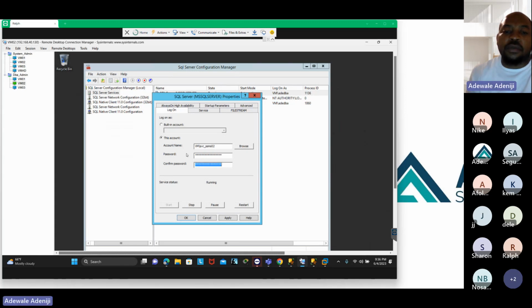It's easy if you use the same password for everything, so you don't have to rack your brain to remember what password you're using for what. Just use one password for everything you're doing. Let's try this one. All right, so apply. Yes. Let's get it.